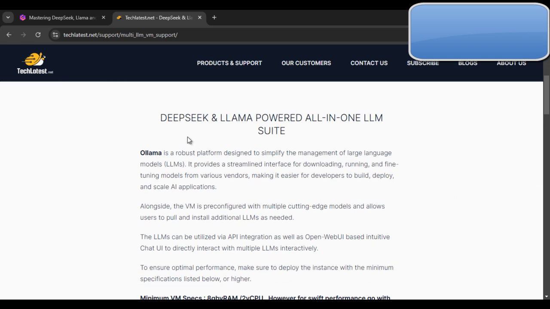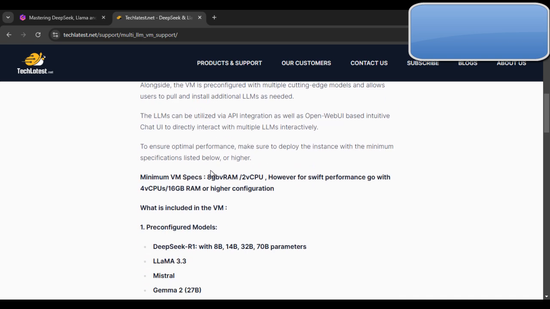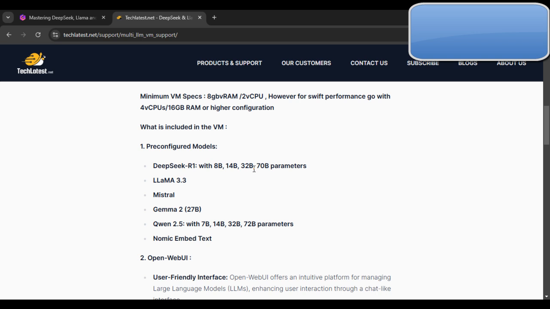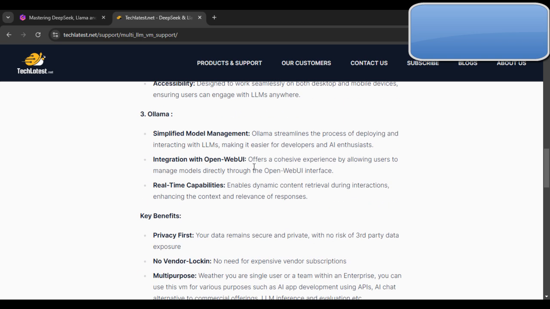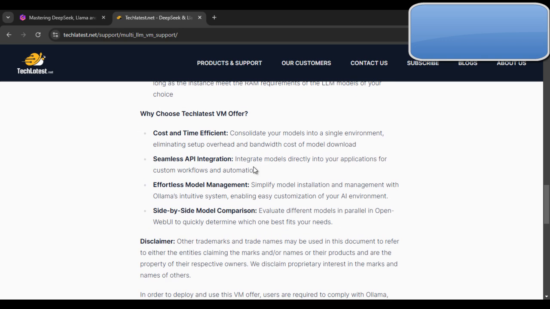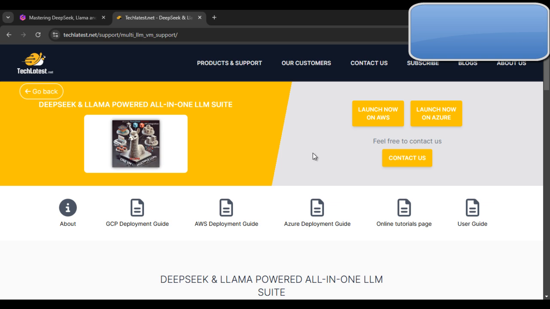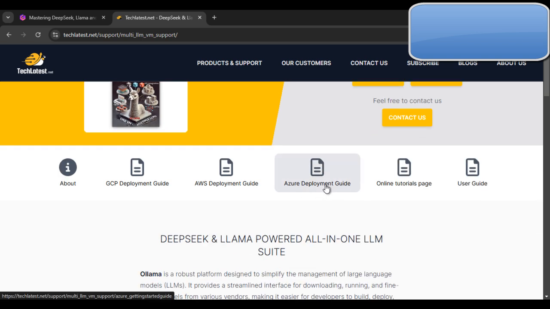So here you can see some overview of Ollama and then about the open-webui and then the minimum VM specs, like what VM you have used, then key benefits of this VM, why choose techlatest.net VM offer. Okay, so let's click on Azure deployment guide because we'll cover Azure deployment guide in this lecture.